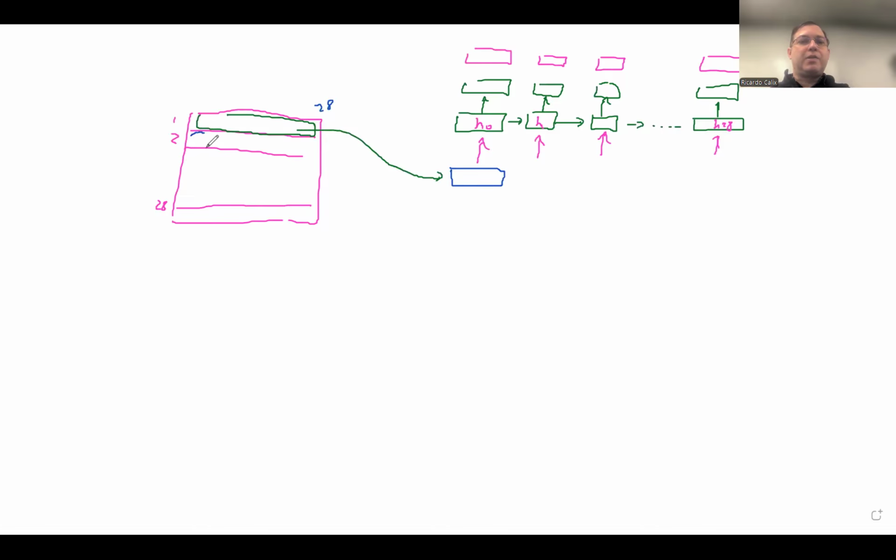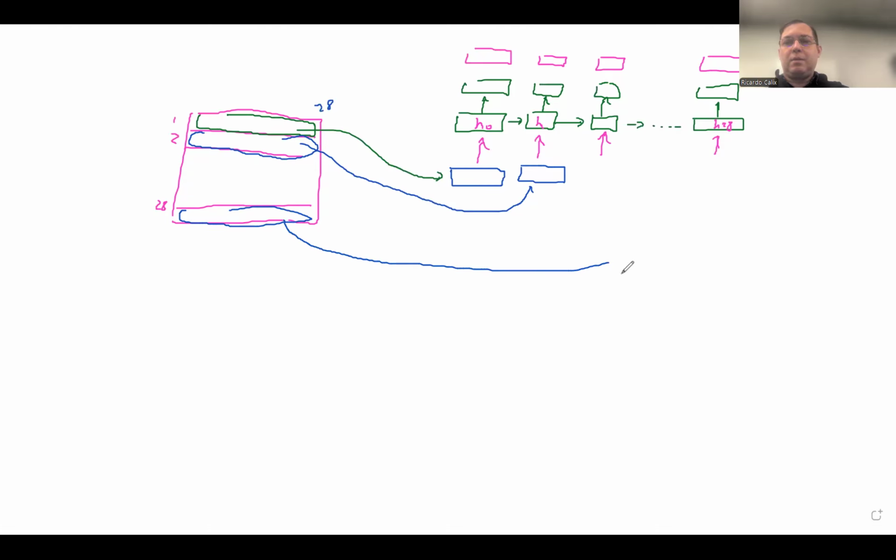Then we grab this other one, and that becomes the input here. Do you see that? And then finally, we'll grab this one, and that becomes the input. So it has all the learning from the previous 27 lines of pixels. Well, you tell me, right? So this is the first one, right? The first one goes into H0.